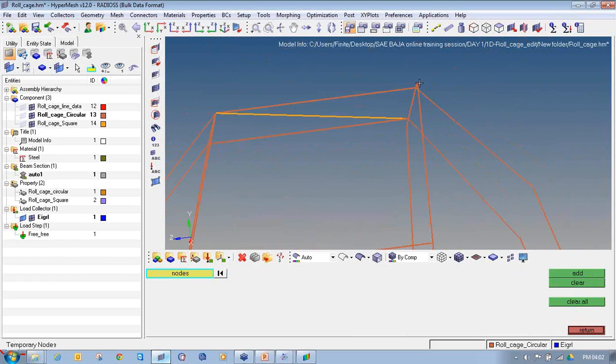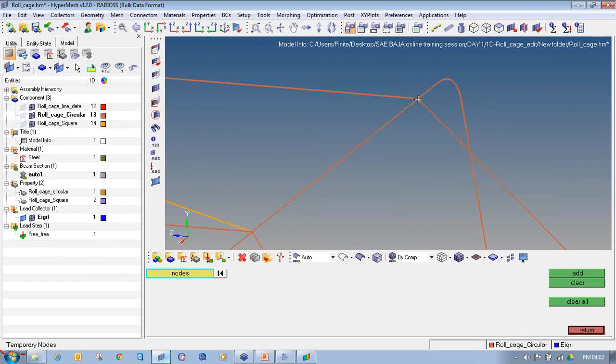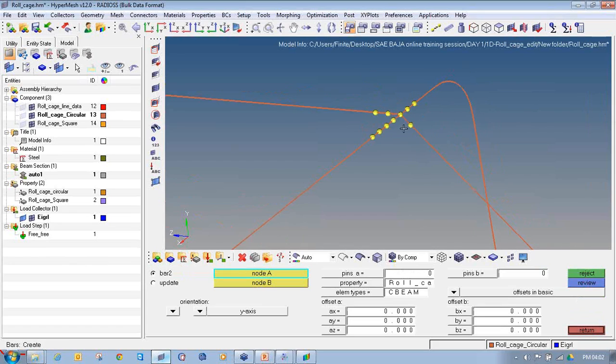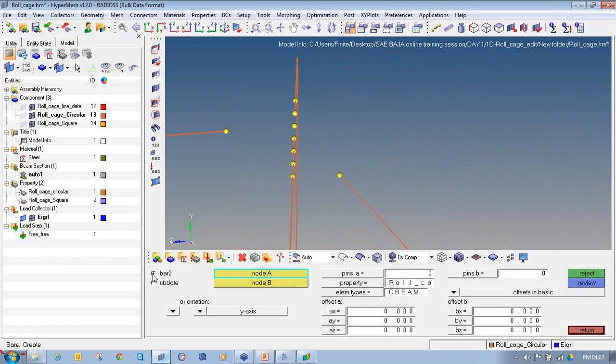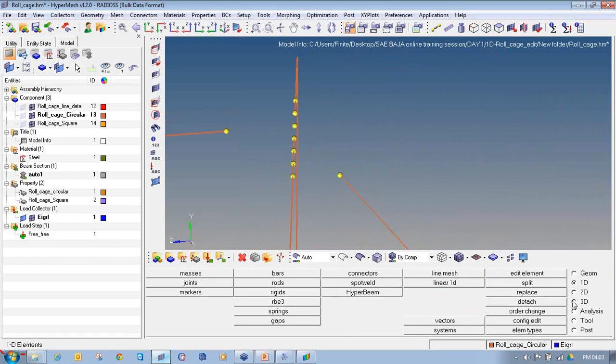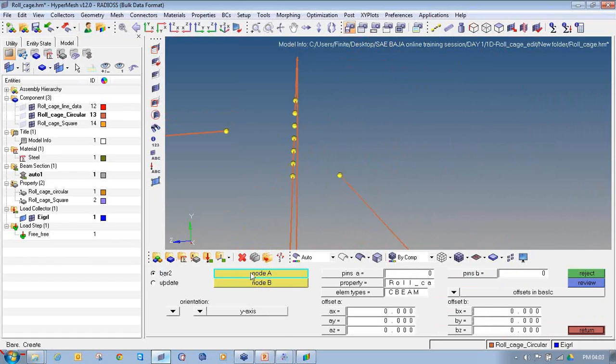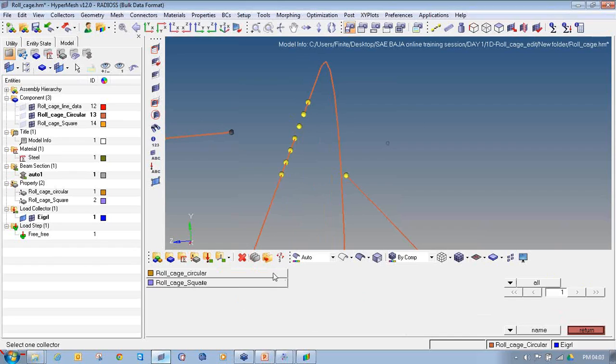Now I will move to the upper side, this portion. I will add a node here. These portions are also not connected properly, so press F2 and delete all four of these elements. When the length is along the Z-axis, select Bar 2, 1D, Bars, Bar 2, and the orientation Y will work for all. Select the property as roll cage circular.